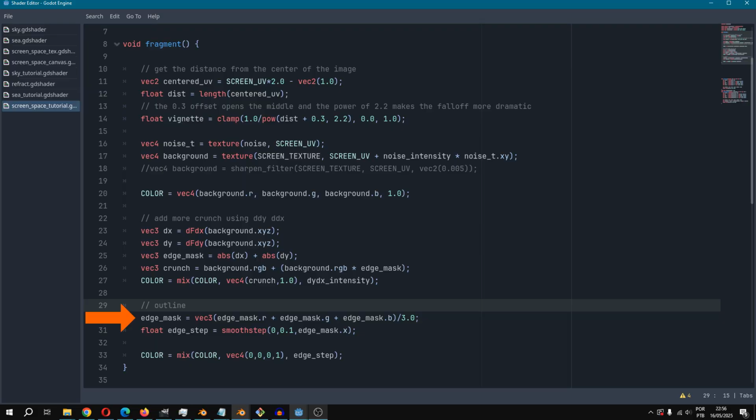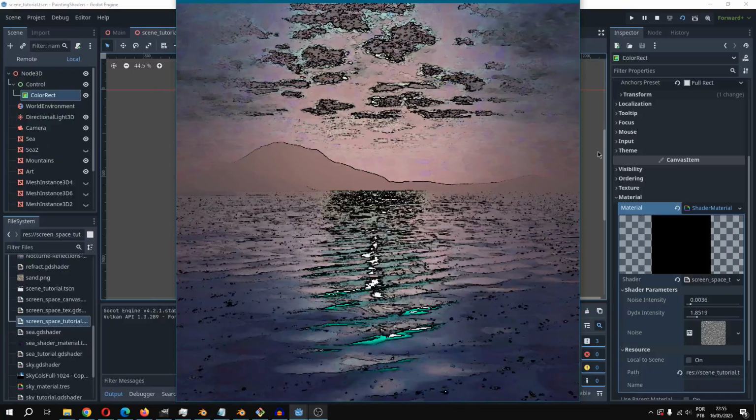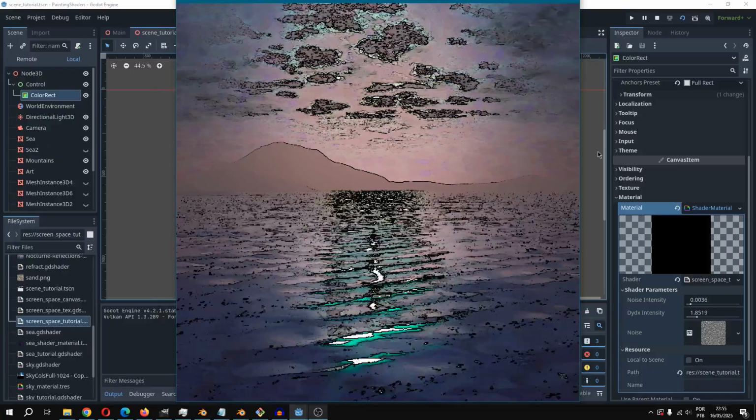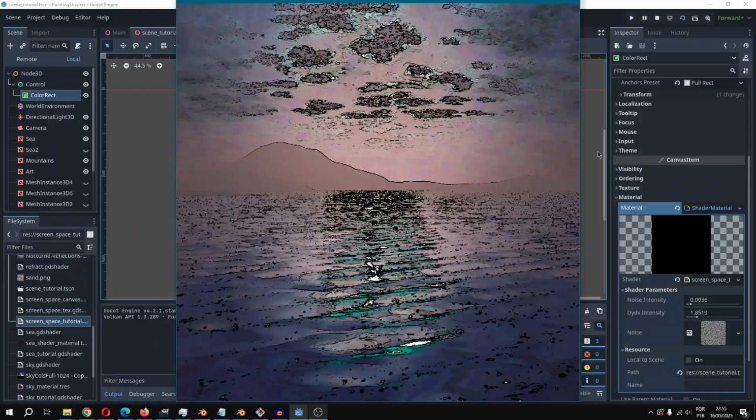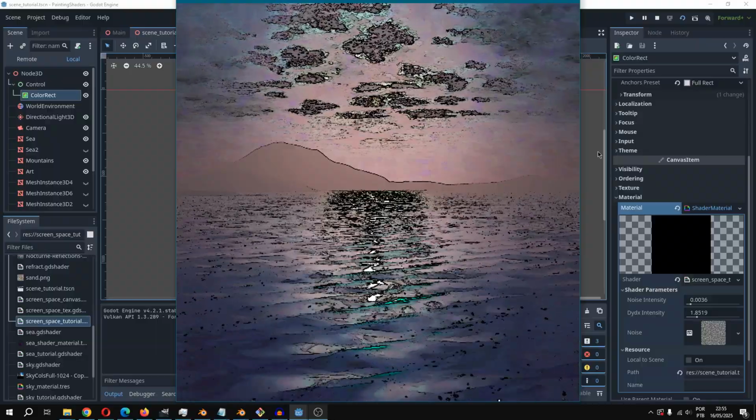One more common use for partial derivatives is the outline effect. Invert them, constrict them, and use the final value to mix the background with a black color. Looks dirty because it outlines based on color and not on depth differences. That's another limitation to our canvas shaders.